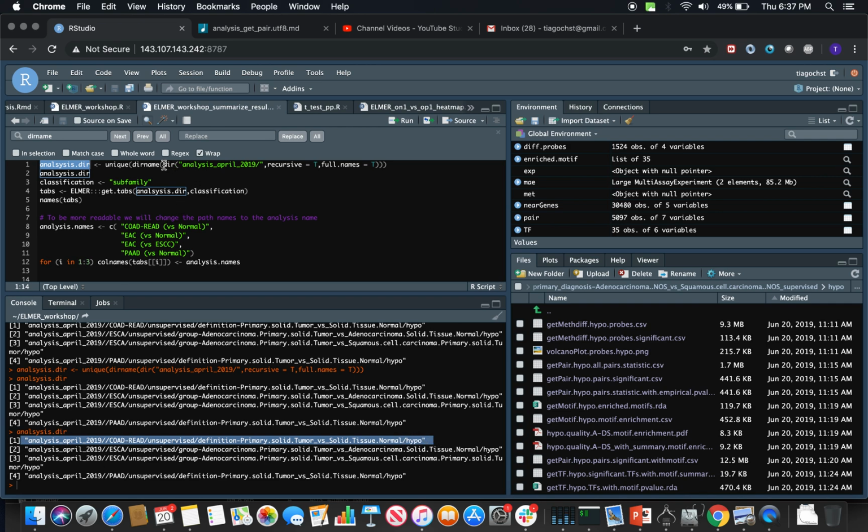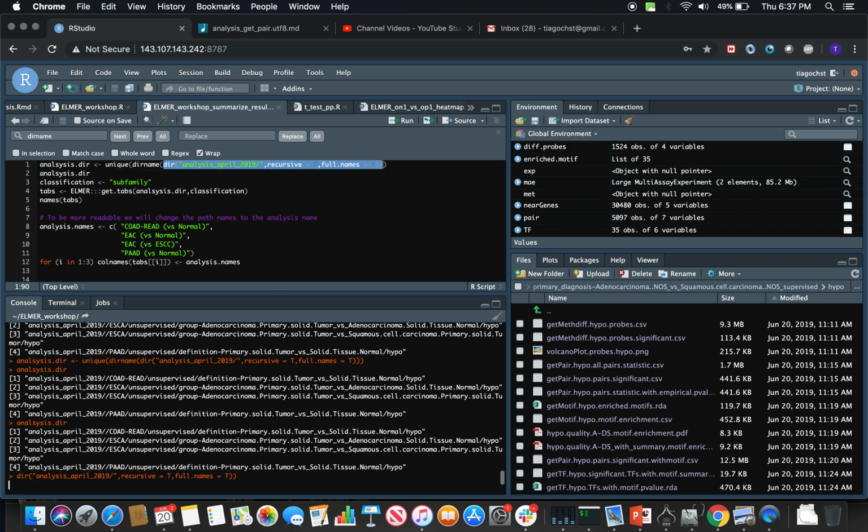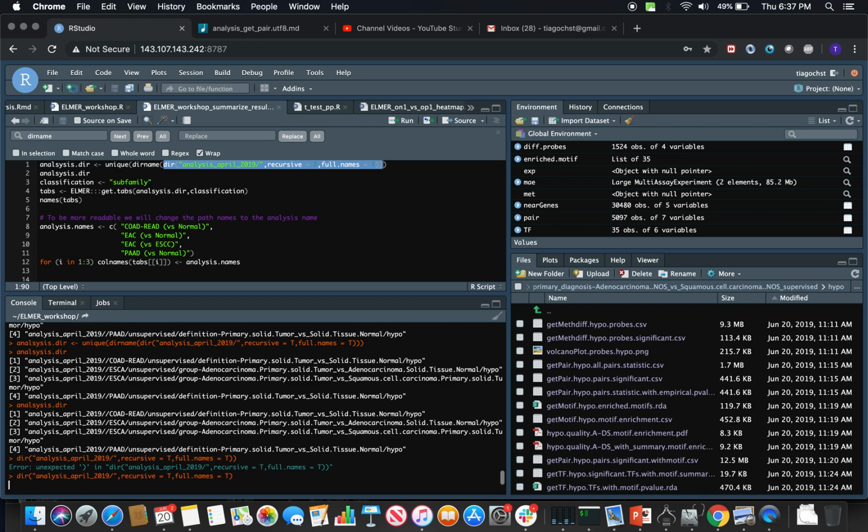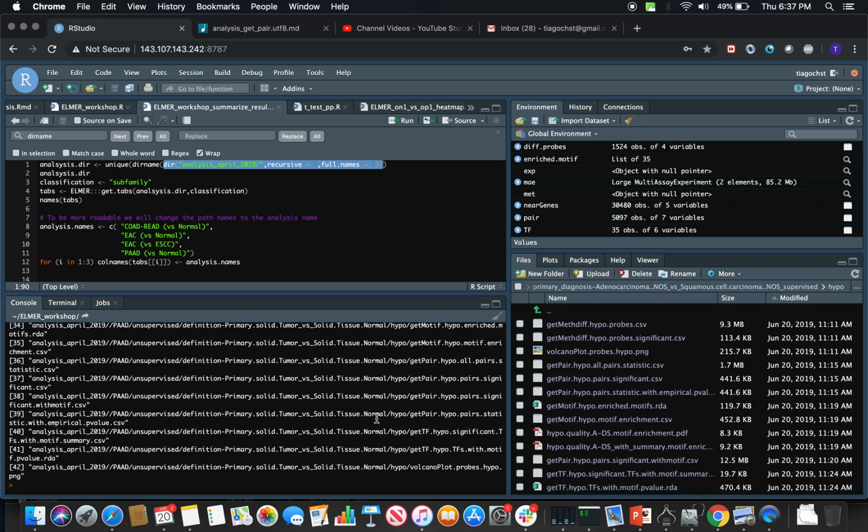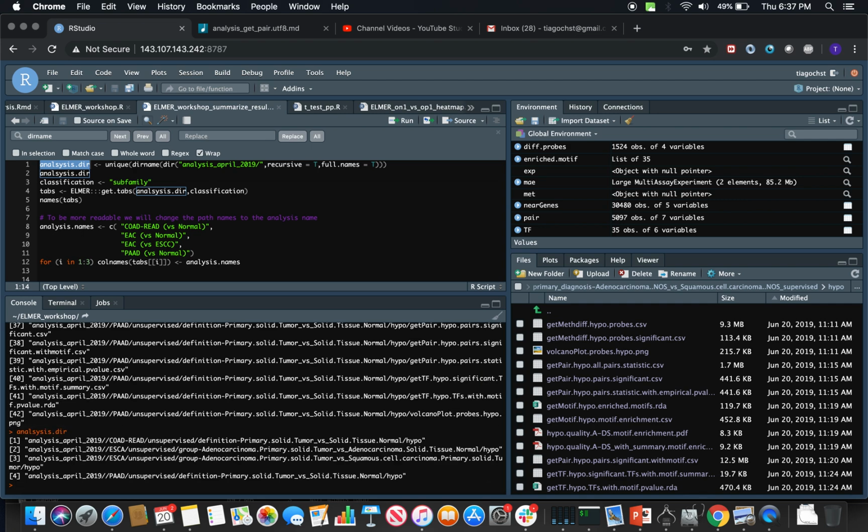And this is the code I used. So dir is a function in R that you point to the directory, and then it's going to show you all the files recursively. I said recursively, and all the full names. And then I said I want the directory names and I want unique names. So this is going to give me mainly the folders for analysis.